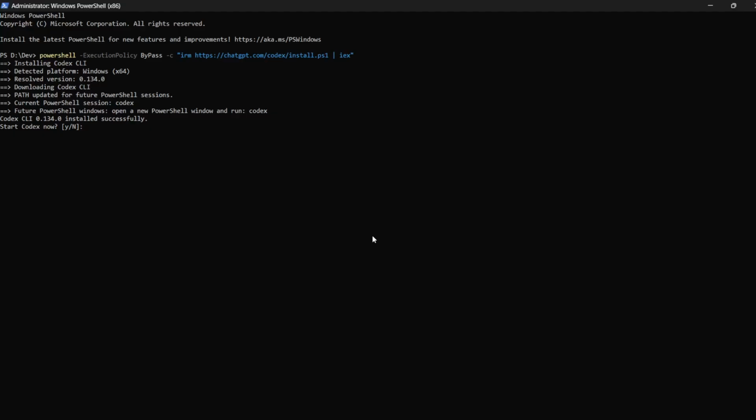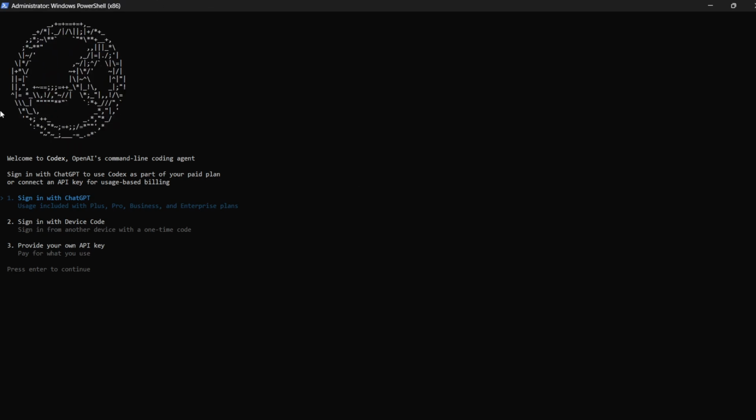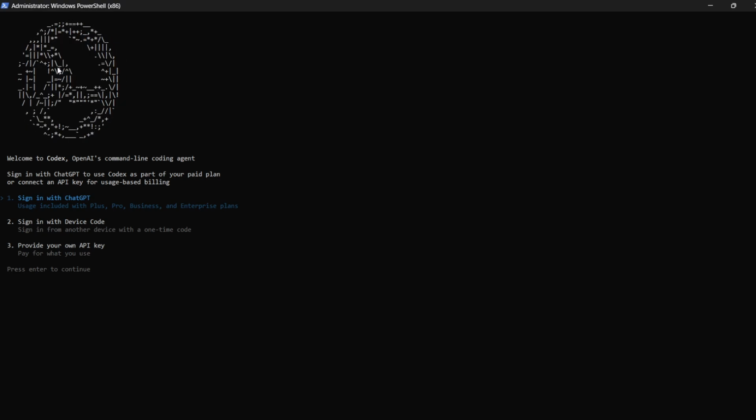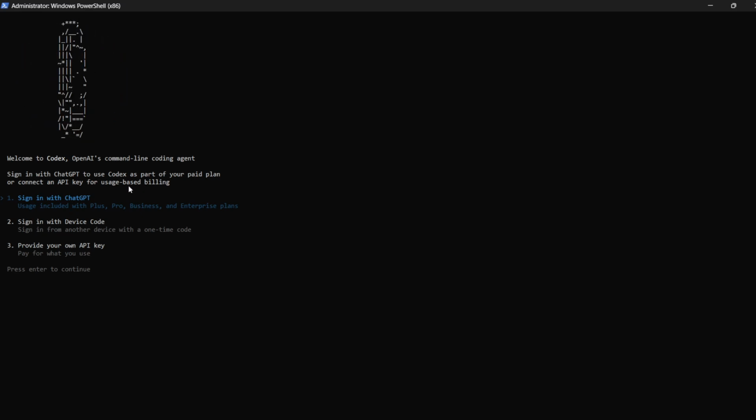Okay, so our Codex CLI has been successfully installed, and if you wish to start this, I can simply type in Y and hit the enter button. Now here you can see this lovely animation. Looks like a lambda function in a Mercedes emblem, but nevertheless it says welcome to Codex, OpenAI's command line coding agent. Sign in with ChatGPT to use Codex as part of your paid plan or connect an API key for usage-based billing. So I will simply sign in with my ChatGPT.